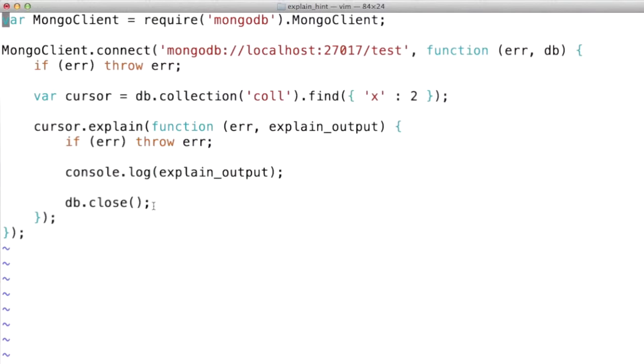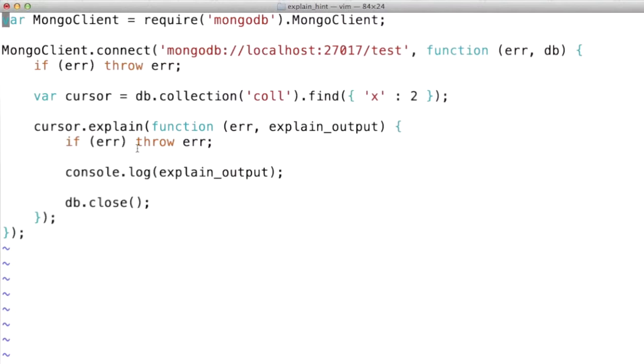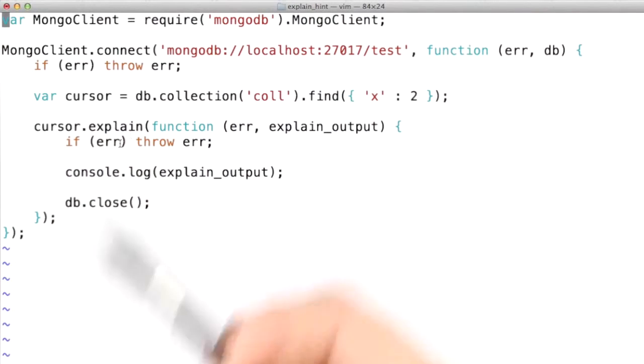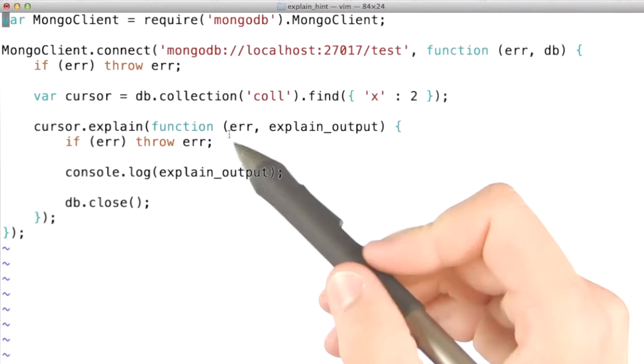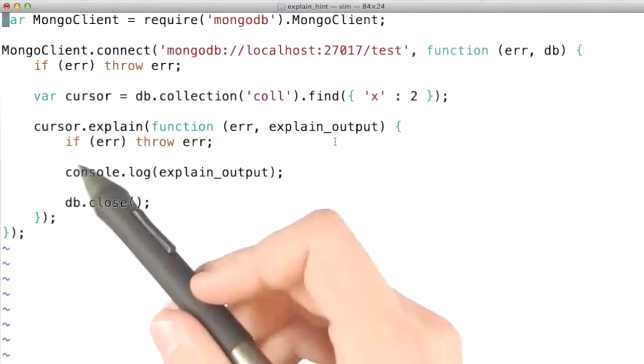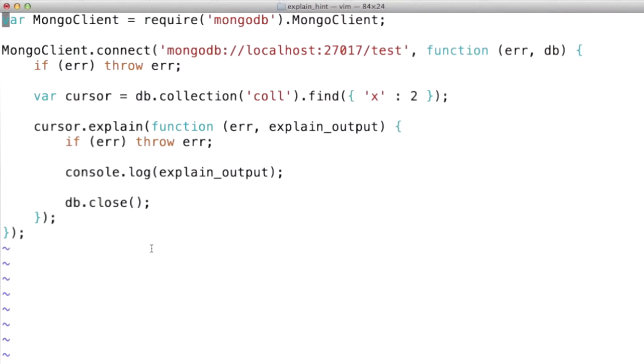Note that after this we can't do cursor.each or cursor.toArray, because we've already run the query. Doing the explain actually runs the query, because it really has to run it in order to get the actual statistics about how the query was run. It takes one callback, which gets an error object and the explain output. All we do in this function is log the explain output and then close the database connection.